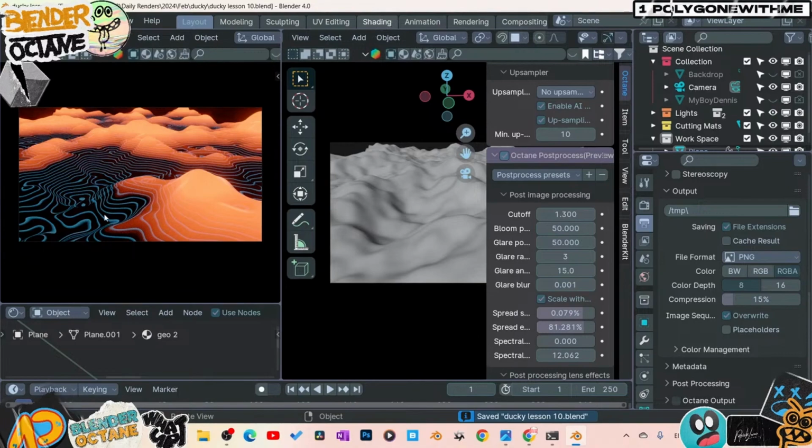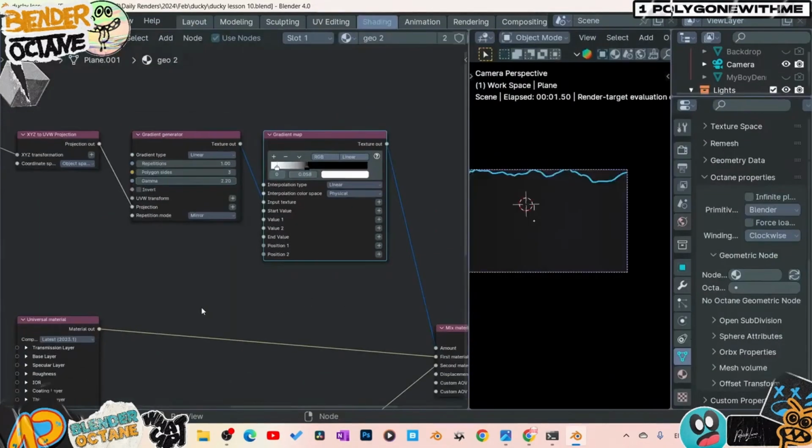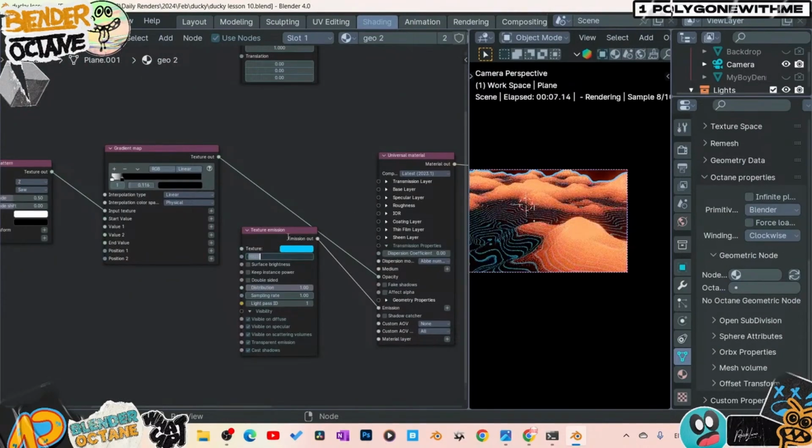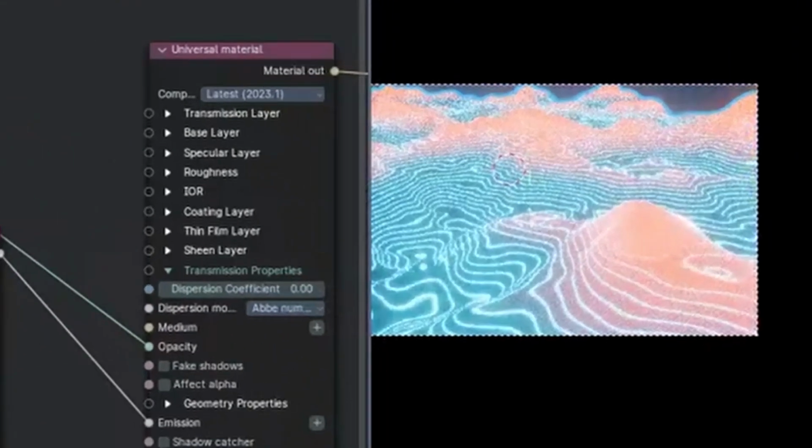I'm gonna jump back over to the shading tab one more time, and then I'm gonna crank the value up a little bit on that blue layer. So that was this one here. Yeah, this one's set at 100. I think I had this originally like at 3000. Wow.